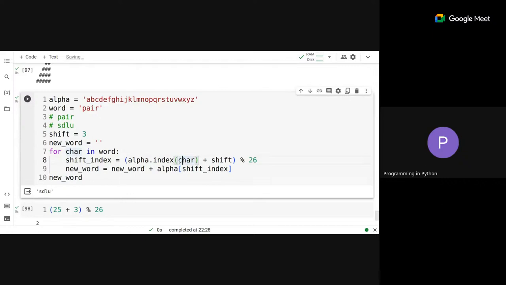So when it is P, alpha dot index of P will be what? Some number, right? Wherever it is in this alphabet list, that will be the index. Then you are shifting it, and then you are seeing where it lies here. Whether it has overshot Z, in that case, you will go back and cycle back to the beginning. That will be your new index.